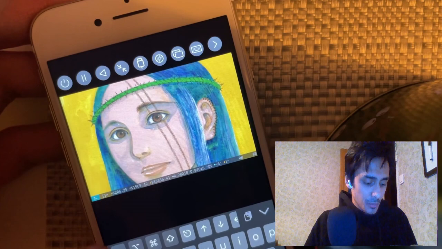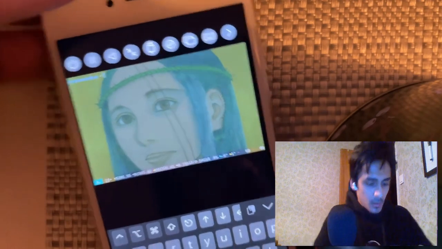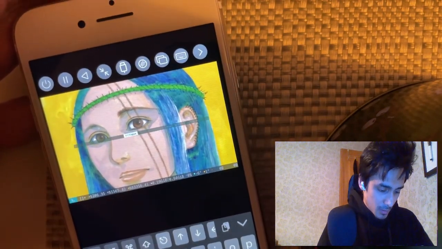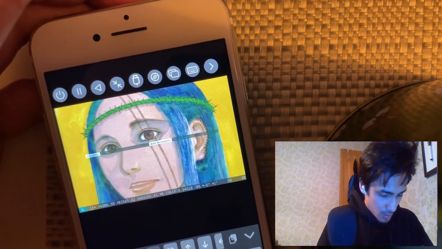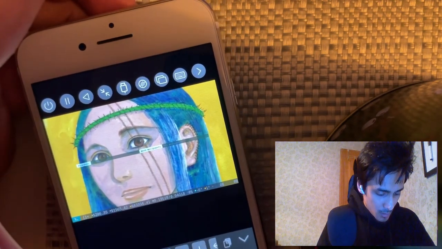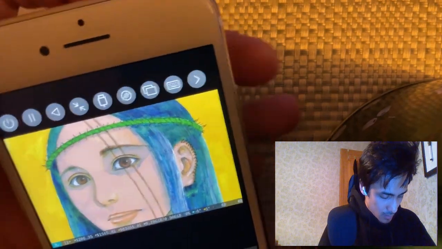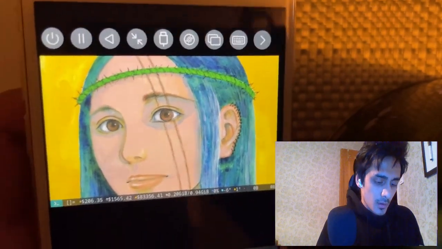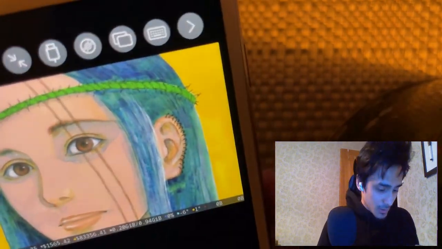Can I change background image? Let's see if I can change my background image. Or will it crash it? I see, maybe it cannot change background image because I haven't downloaded any background image.